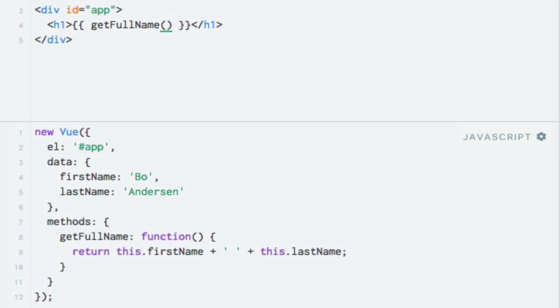Let's try a slightly different approach. What if we wanted to pass the first and last name to the method as arguments instead of having the method access the data properties directly? We can easily do so by adding parameters to the method as we would do in vanilla JavaScript. I'm going to use different names for the parameters so that they don't match the properties of the data object, just to prove that we are no longer relying on those within our method. So let me just add the parameters. I'll name them first and last, and then I'll just change this. Now I no longer need the this keyword because now I'm using the parameters instead of the data property.